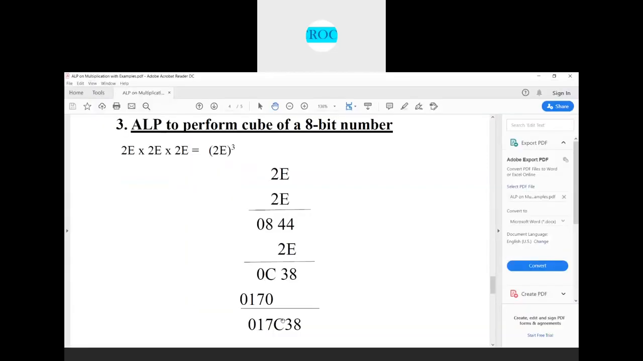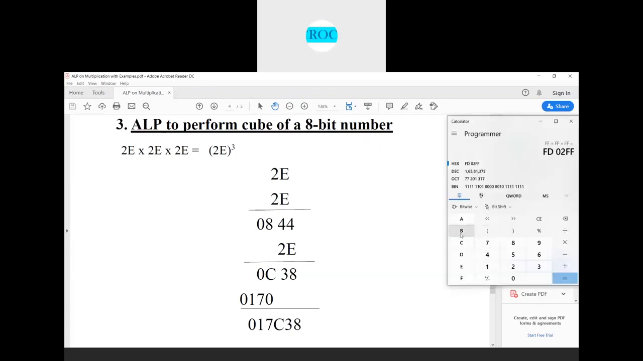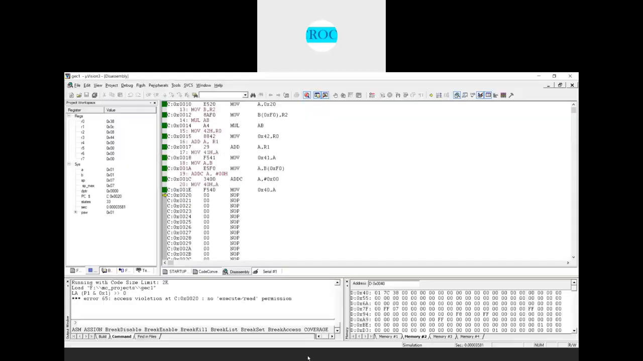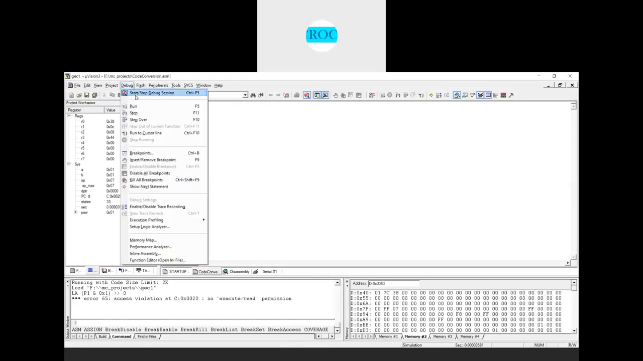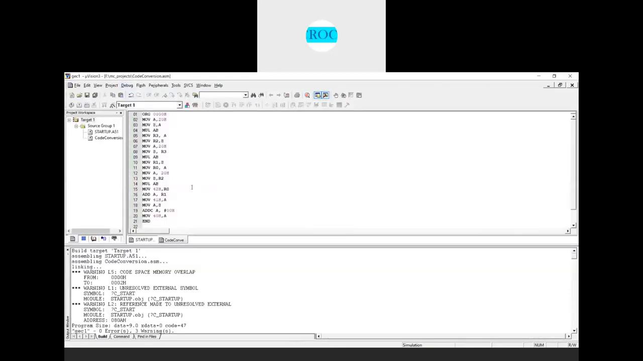017C38. What do we get? 017C38. This is how you write the program for both square and cube of an 8-bit number.